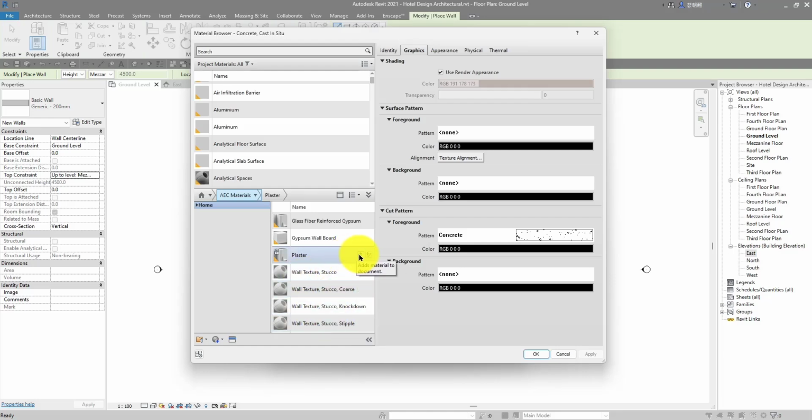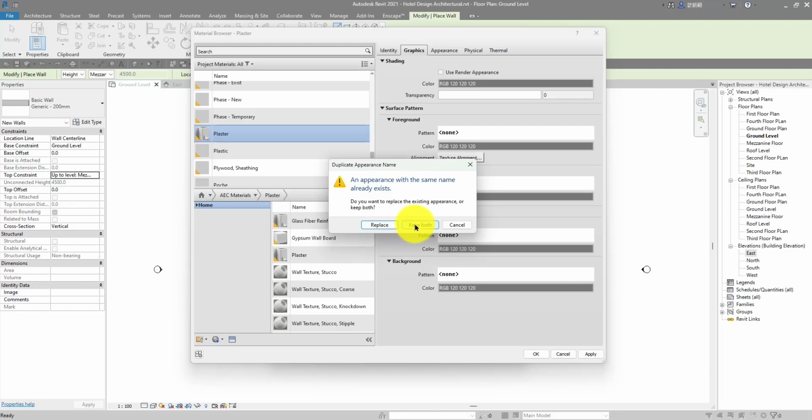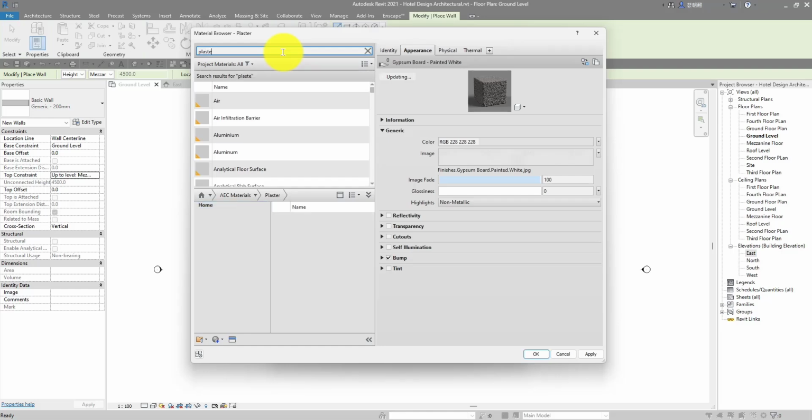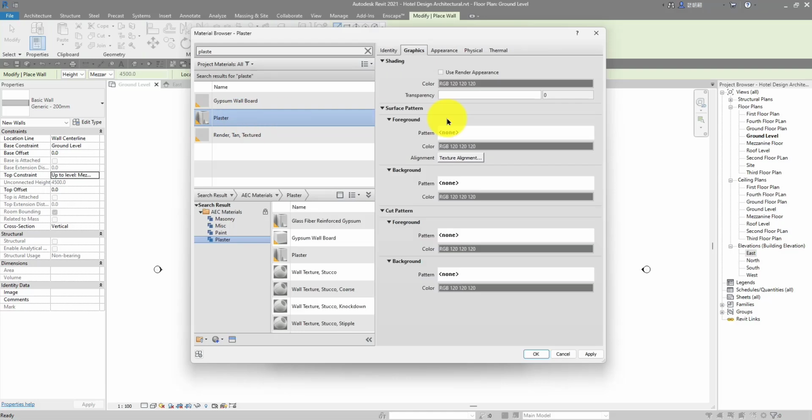I'm going to give it a plaster, and let me load this in wall texture. Let me load the plaster in here, and let me load the gypsum wallboard in as well. No, it's already loaded in. It said it has an already existing gypsum wallboard, so I'm going to cancel out of that. So I'm going to search over here plaster, and you can see it was already loaded in. So I'm going to use this plaster right here.